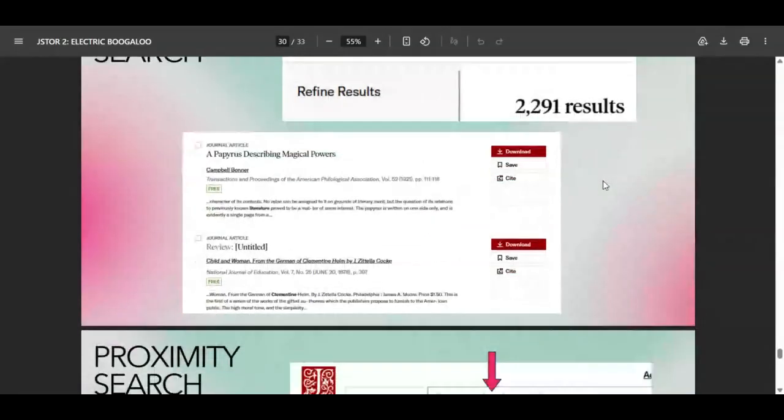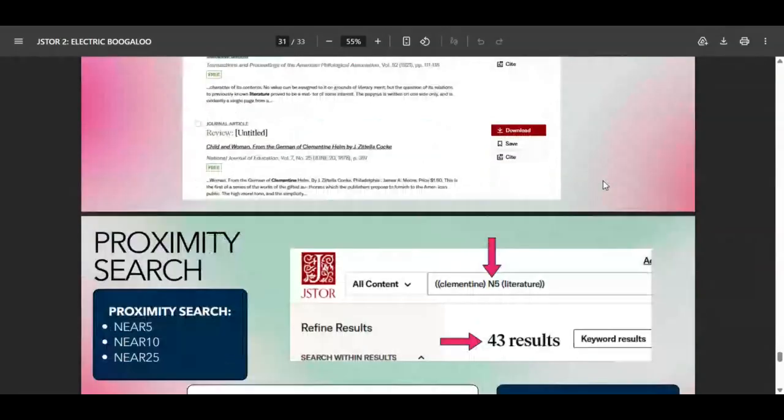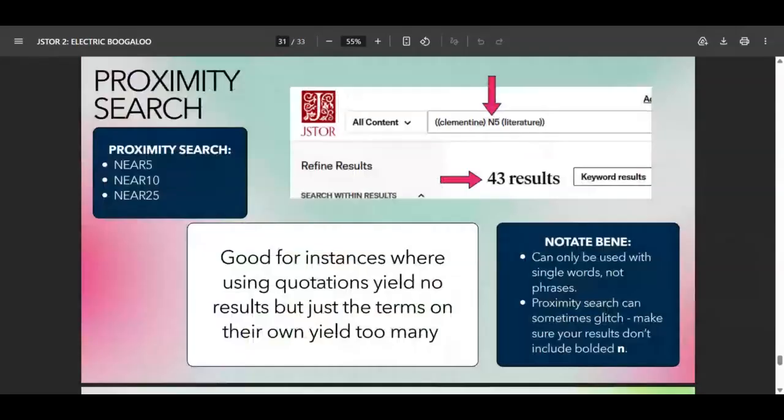So let's do a little proximity search here. I have to say that this is not the perfect example because Clementine literature is a phrase, and so I could have just searched for this in quotation marks, but it's a handy example, so we're going to use it. What I've asked JSTOR here to do is return results where Clementine will appear within 5 words of literature in the text. So this will give us much fewer results, and the idea is that you'll be able to find something relevant faster.